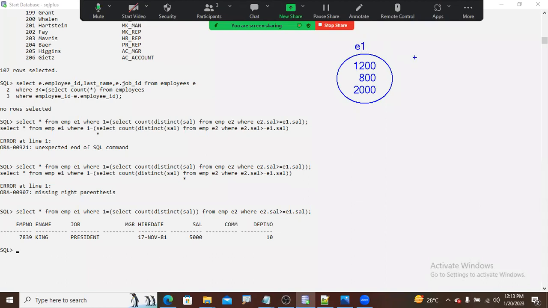So this is E1. Same here, if you see, it is the employee table only. Here also employee, here also employee. I am explaining the functionality; the same functionality we can apply for other queries also. Now I am taking E2 here. From E2, the same table, the same salaries: 1200, 800, and 2000.